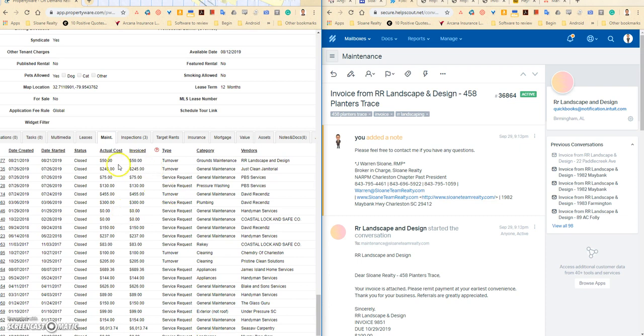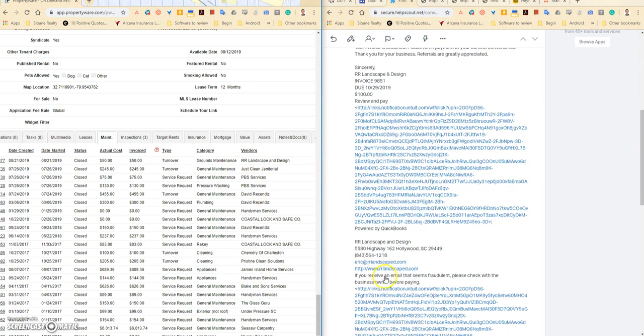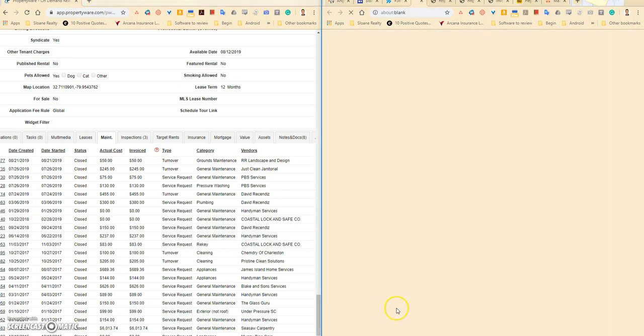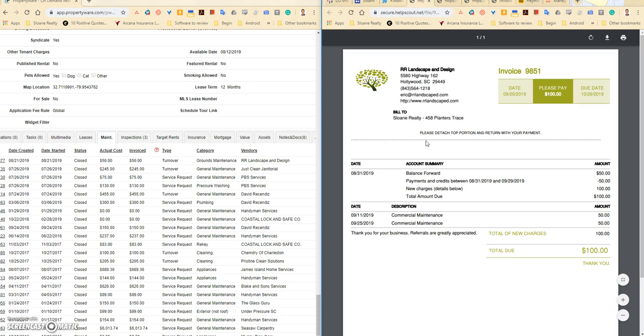I do see one that was done back in August, but now this has become a monthly service, which is very typical for yard type bills. So I'm going to not open that back up, but I'm not going to attach it to that. I'm going to go create a bill like I did before.